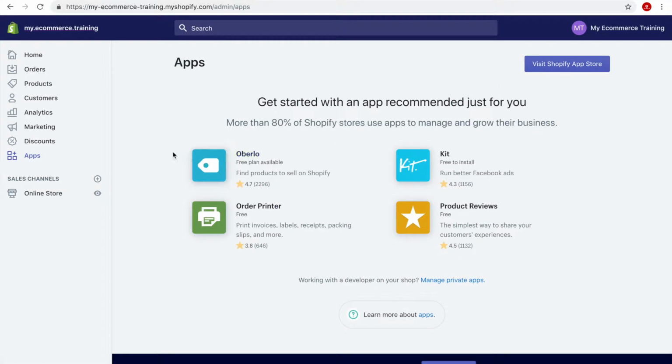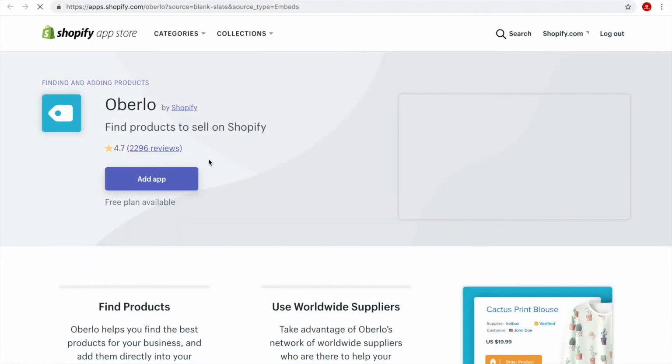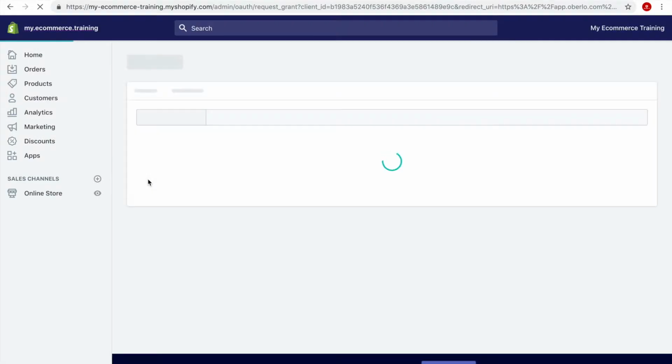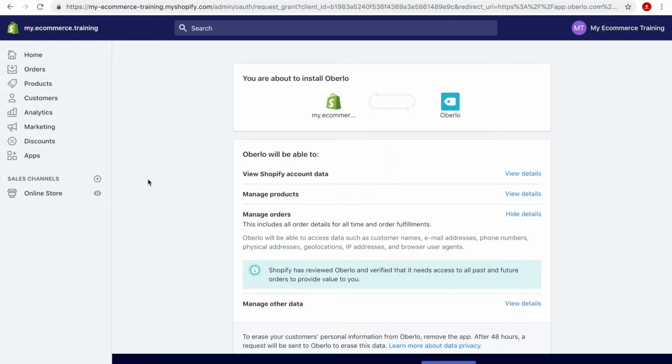Just click on this link. Let's click on Oberlo, and it opened a new window tab in our browser. So it says here, finding and adding products. That's the brief description of Oberlo. And then if you want to add this Oberlo app to your Shopify, just click on this button. It will automatically show the steps on how to add the Oberlo app on your Shopify store.